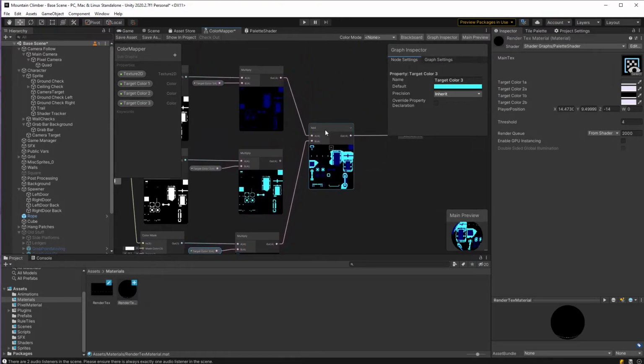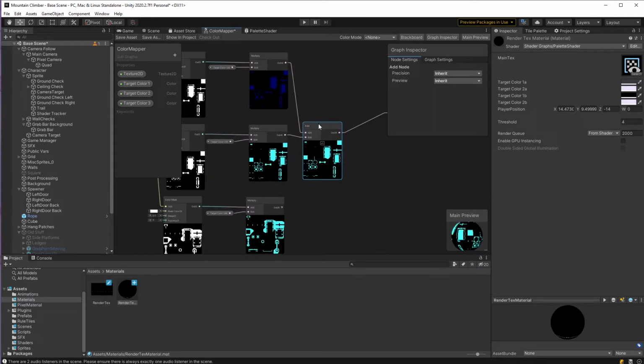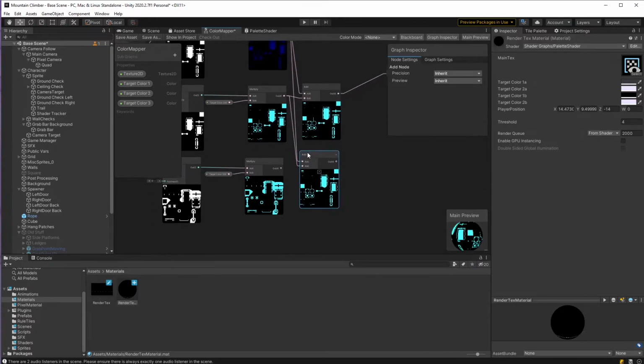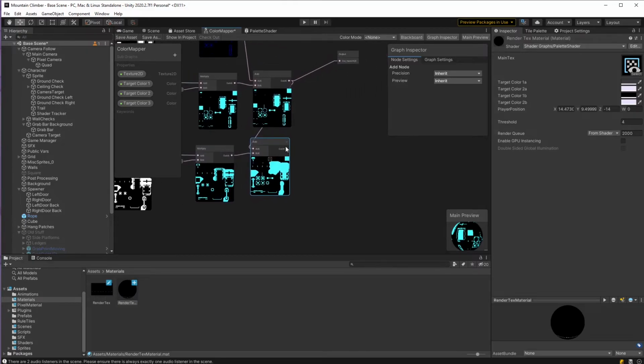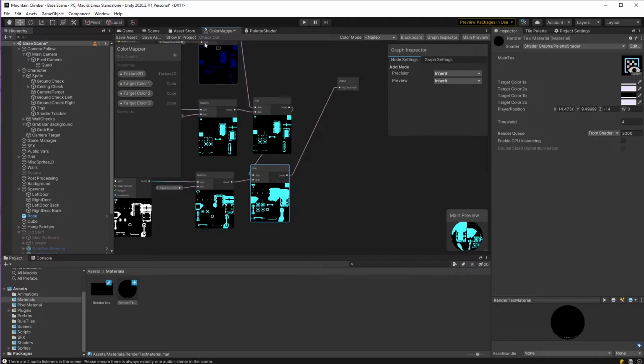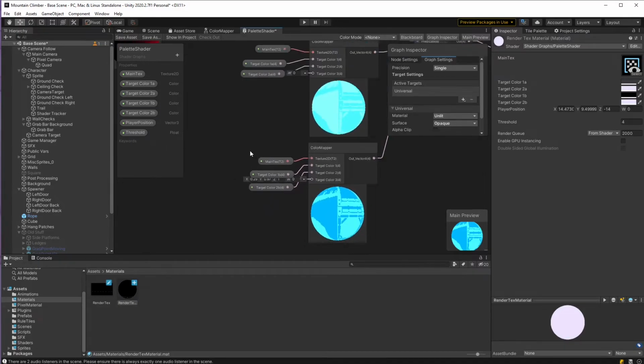We want to add these in sequence, so that actually goes in there. Duplicate this. The output goes into the input of the add. The multiply goes into the other input. And then we drag this into the output. Let's save that. And now in our palette shader, we'll have one extra field that we can put in.